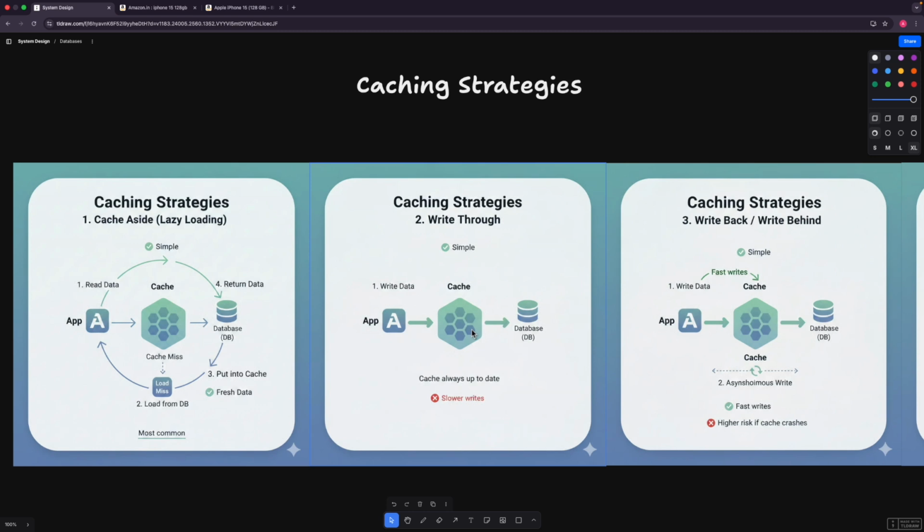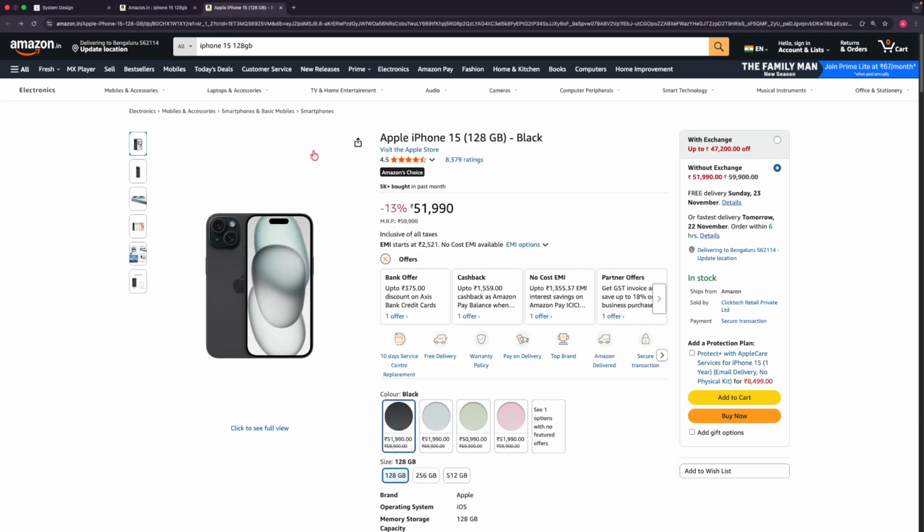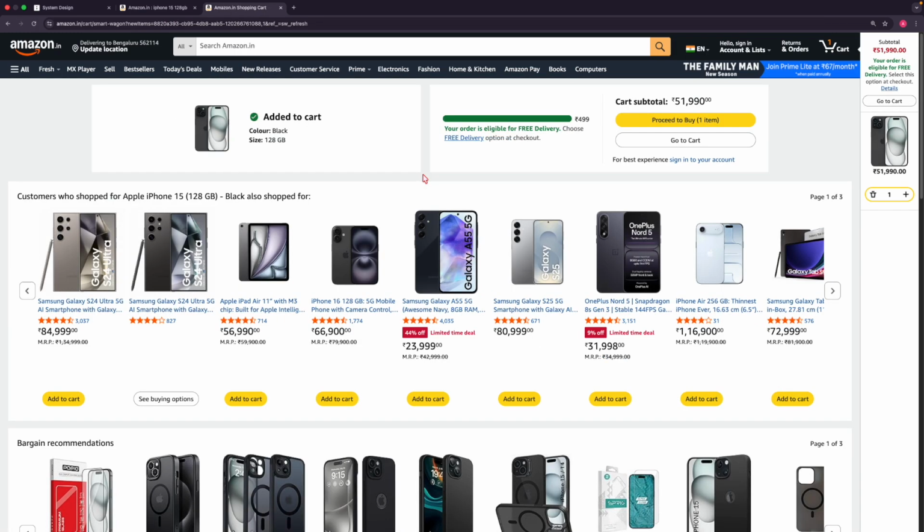Okay, and why is this important? Let's take an example here. Let's say I have decided to buy this iPhone. In this case, I'll just add this to the cart. Adding a product to a cart is a very significant functionality of this application, right? So the application cannot miss this data when a user adds something to the cart. Because when I have added the data to the cart and then refresh, I should still see the data in the cart, right?